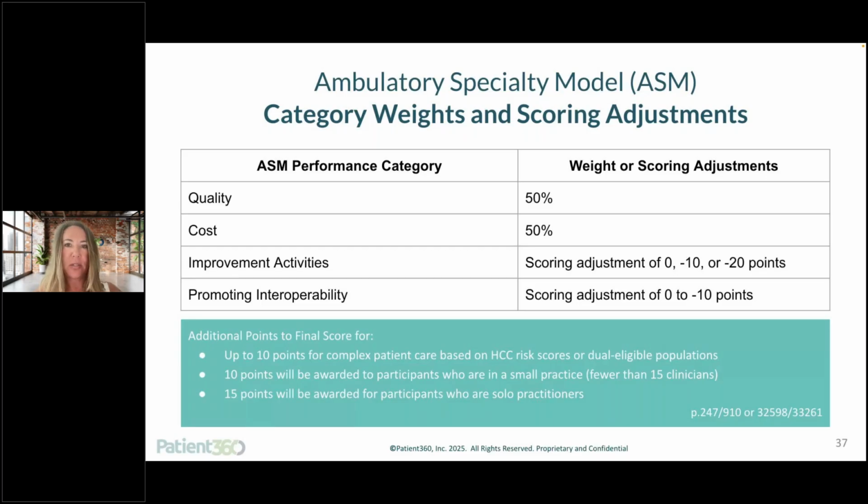Why are quality and cost going to be worth so much? Why are they structuring it like this? So these weights are basically aligning with the ASM goal of decreasing the cost of care for beneficiaries with targeted chronic conditions and increasing the quality of care.